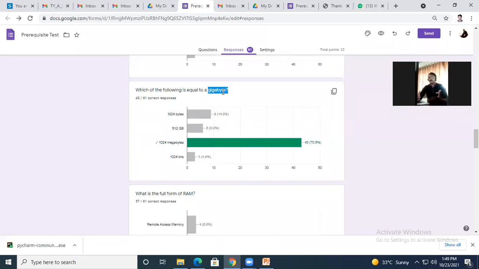Now how does it go? It starts with bit. 8 bits is equal to 1 byte. 1024 bytes is equal to 1 kilobyte. 1024 kilobytes is equal to 1 megabyte, and 1024 megabytes is equal to 1 gigabyte. So this is the unit.